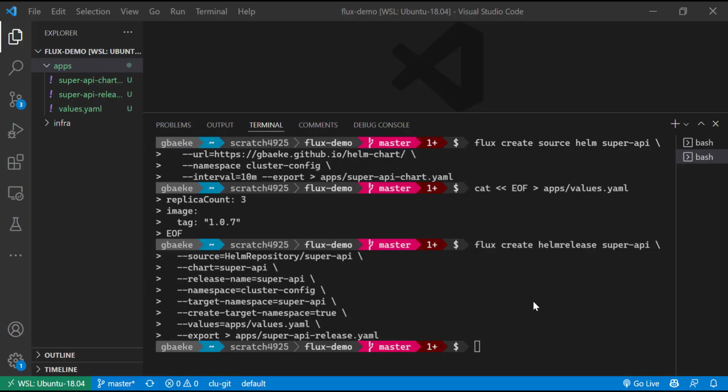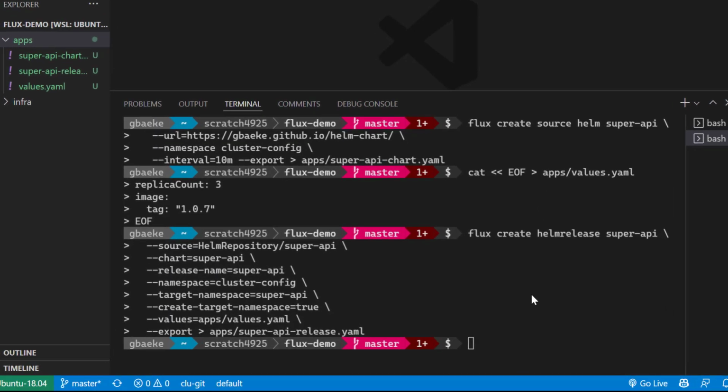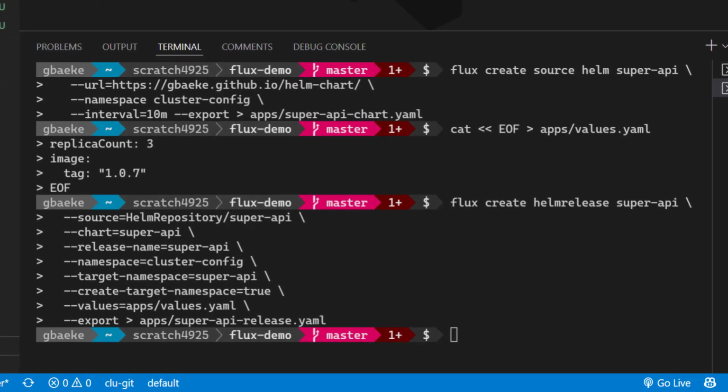Now let's add our application. This is similar to the infra stuff. We just add this now to an apps folder. I create a source, in this case to install Super API using my own Helm repository for this. Then I create also a values file. We're going to use the values file to override the default values in the Super API chart.